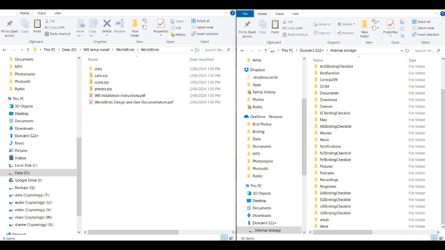Okay, for this next stage, we can start copying the files across to the phone. I have my phone connected via USB-C cable to the PC. On the left window here, we have the files that we've downloaded and extracted. I want to copy all these contents across to the phone, which I have here on my right. This is looking at the root folder on the phone.